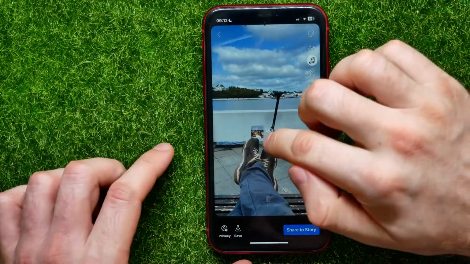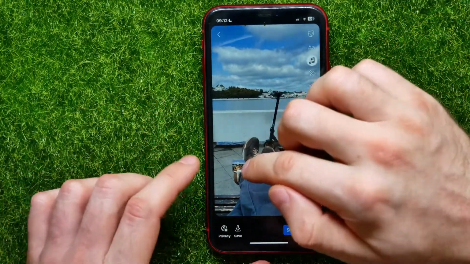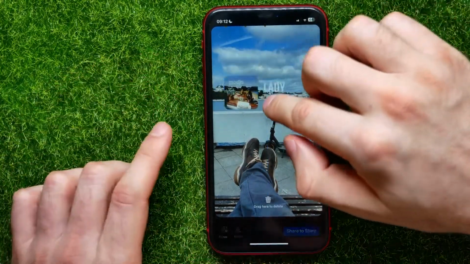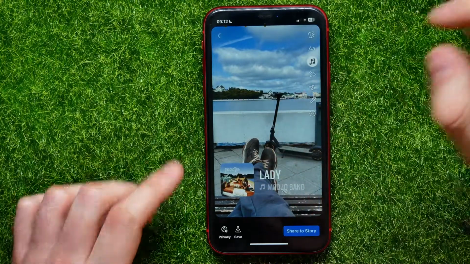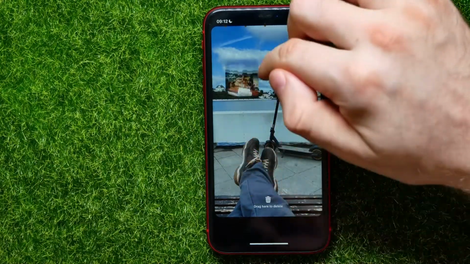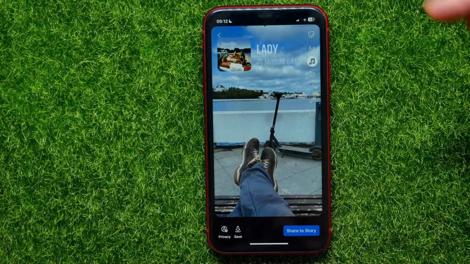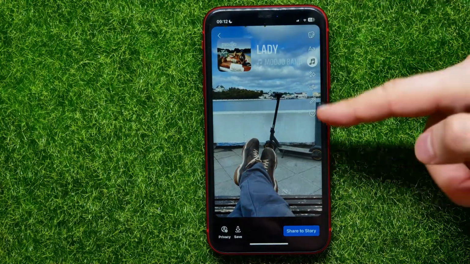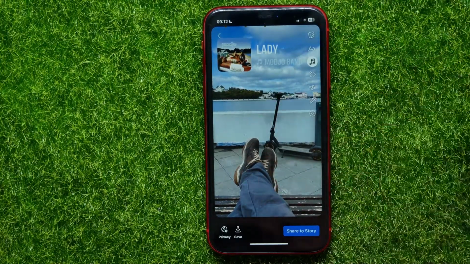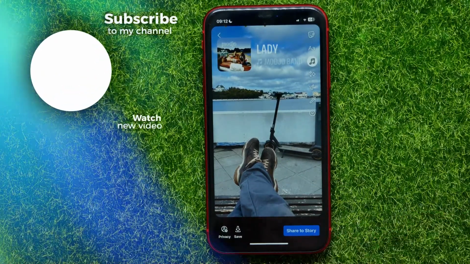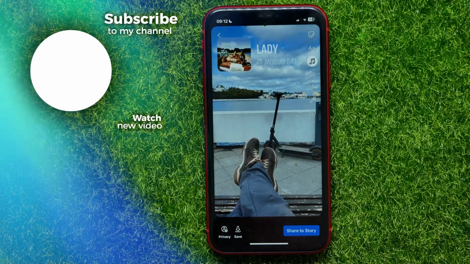Now you can move these lyrics wherever you want. You can move it around, you can scale it if you want, and then place it somewhere in any space of that screen. And now here you can add other stickers, add some effects, or draw something here, and once you're ready just hit share to story to share it with your followers.